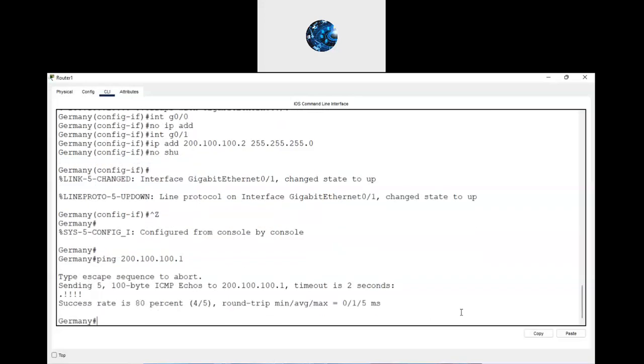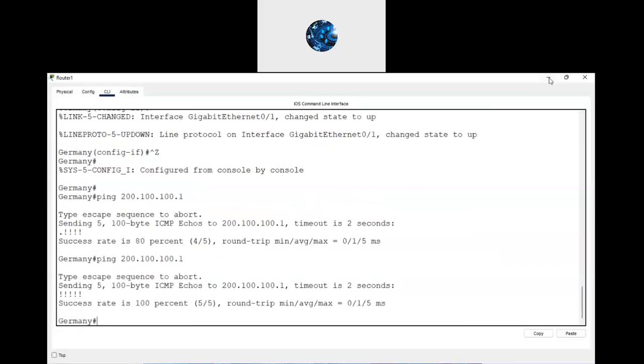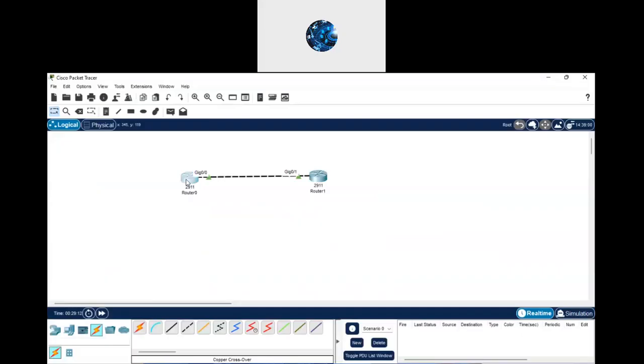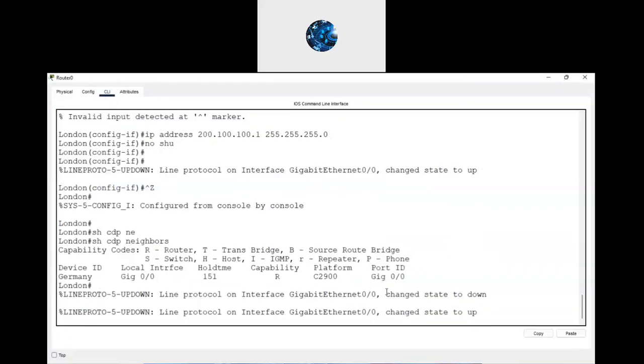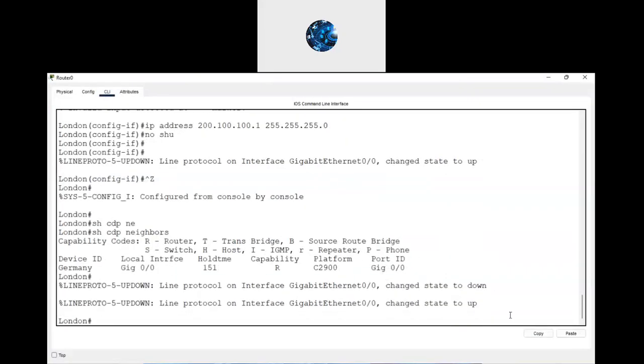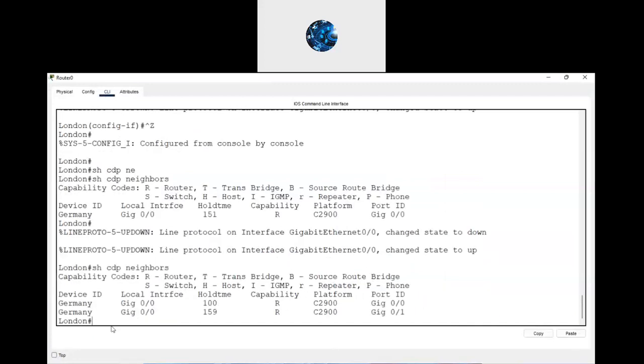Good. So now go back to that router. That is the London router, and see if you can see our neighbor. So I'll issue the same command, show CDP neighbor. You can see now, my neighbor is Germany. This is my interface that I'm using to connect to my neighbor. Why is it showing me two? It's supposed to be just one. I think the table needs to be cleared. That's the old one that we had here before.